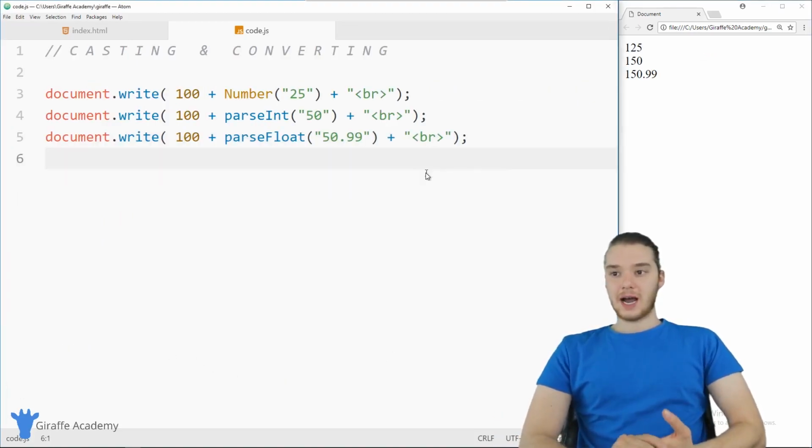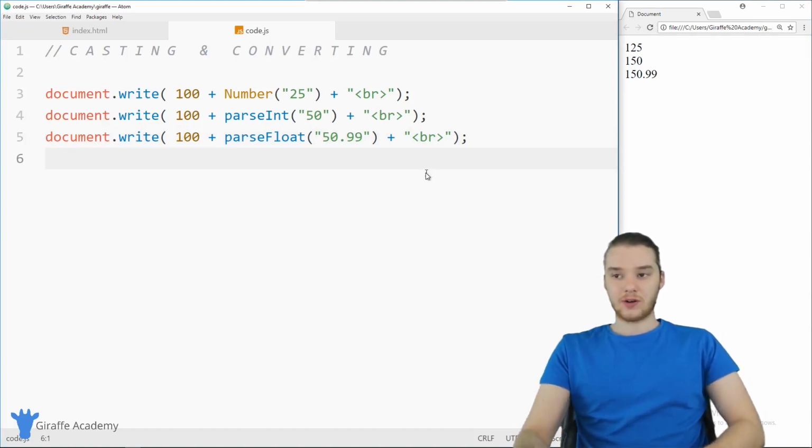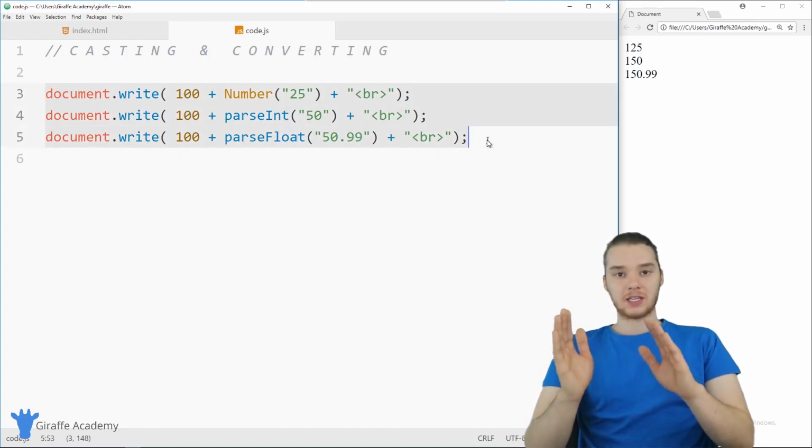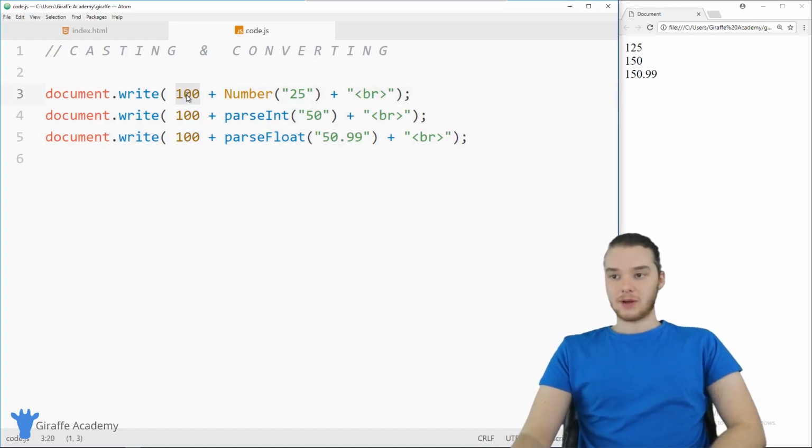All right, now let's take a look at how we can do casting and converting. So how can we switch around our data types? Over here, I have 3 examples of converting a string that has a number in it into an actual number. For example, I have 100 plus, and then over here I have this string with a number trapped inside of it. So I could just say Number with a capital N, and then place in the string. What this will do is convert this string into a number. As you can see over here, we get 125.